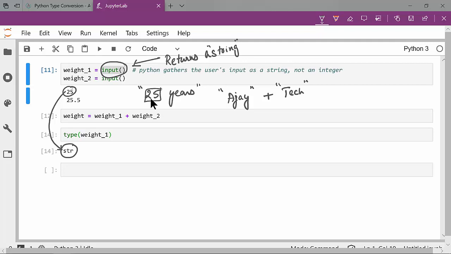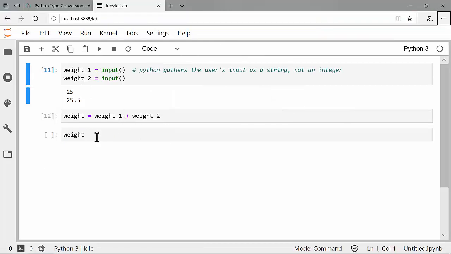Well, Python has a property with strings. In fact, this is also a property with Java. In Java also you can add strings. And when you add strings, all Python does is it concatenates them. So the add operator with strings works like a concatenation. And that's the reason why you have 25, 25.5 when you add both these together. It's concatenating them as strings. So this is a case where Python is doing the right thing, but that's not what we want. So we want to add them up as numbers, not as strings. So how do you go about doing it?